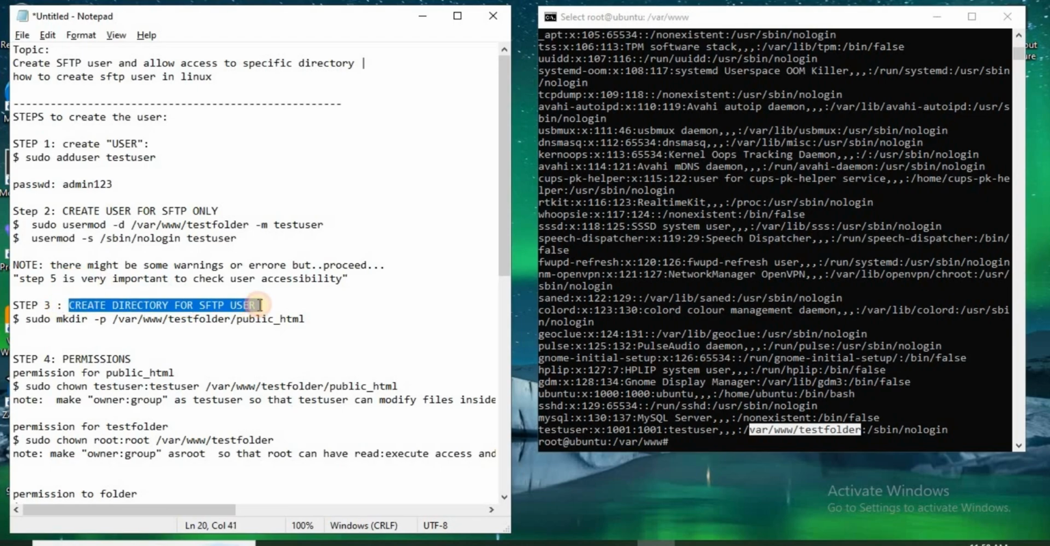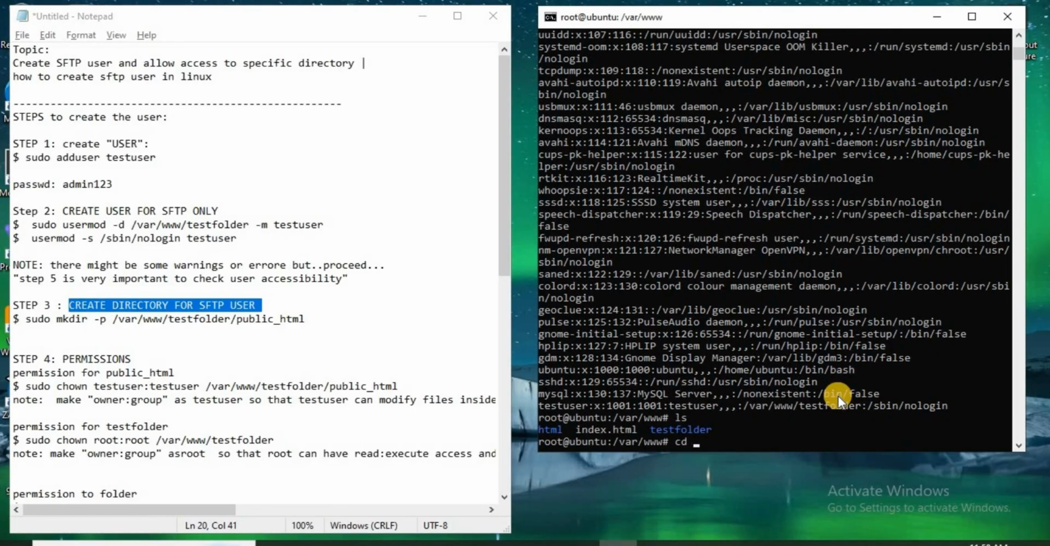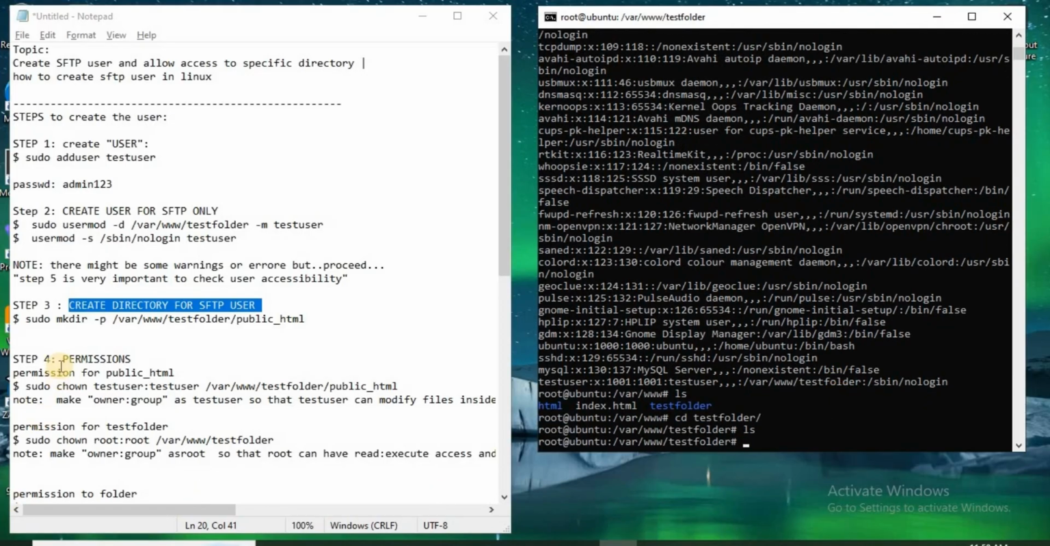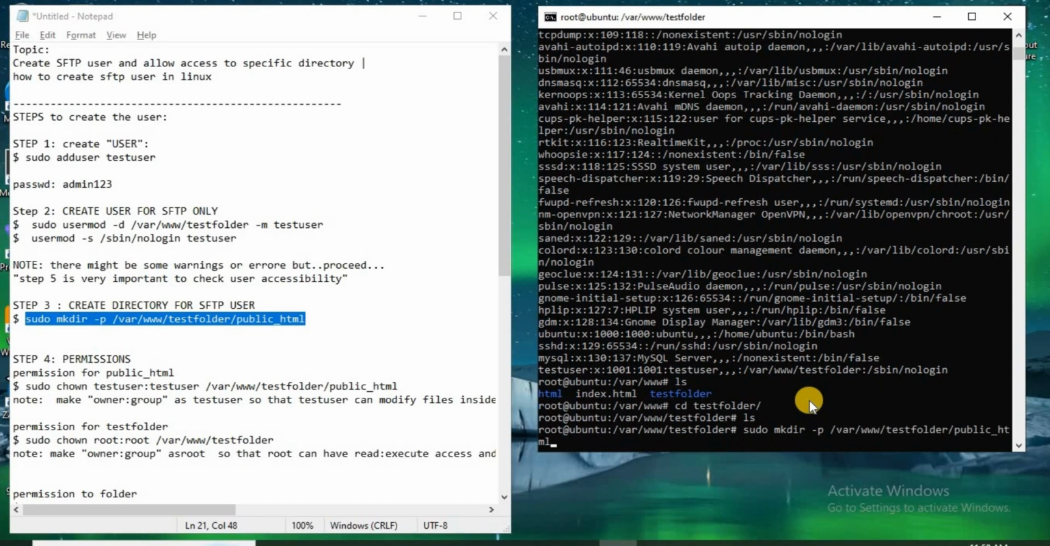Step 3. Create a directory for the SFTP user. Let's create a folder for our user, like public_html. The folder is created. Let's move to the next step.